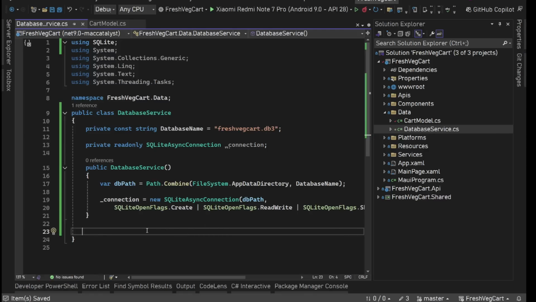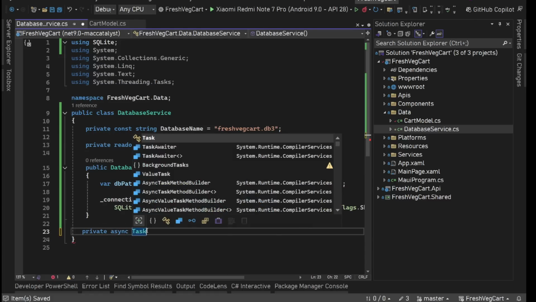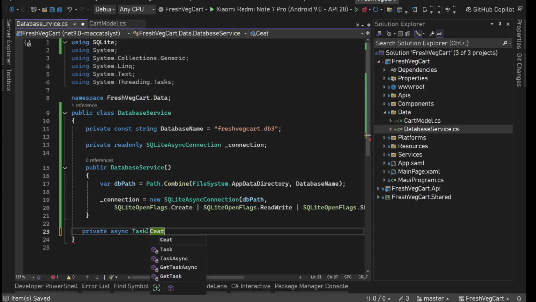Okay, so first thing we'll check if the table exists or not. For this we can simply have a private async task. We'll say create table if not exist, something like this.